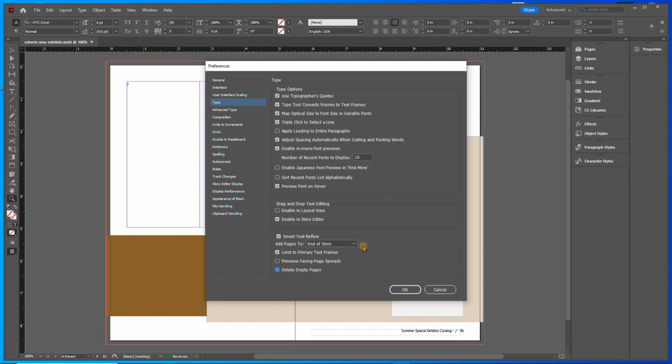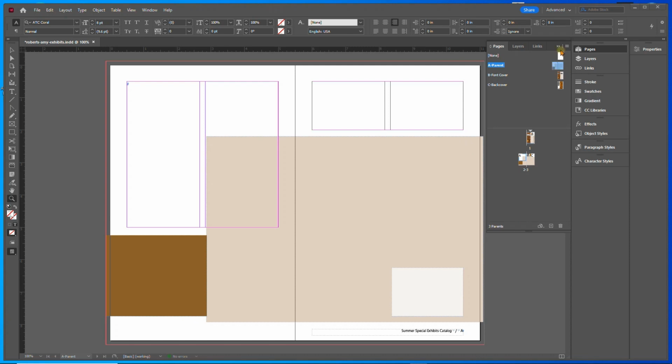So delete empty pages, if we end up finishing all of our text on the left side, it'll go ahead and delete that extra right page. If you don't have that turned on, it won't do that. So we're going to set this up and then we're going to import the text that the client sent to us. So say OK. So make sure Pages is open.